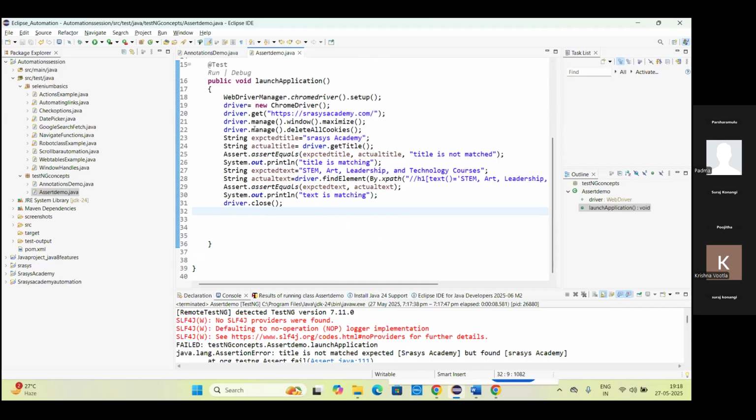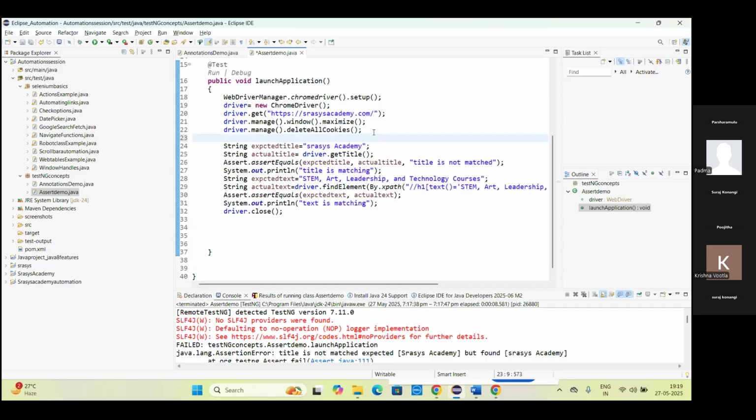I'll create an object for the class called SoftAssert. Whatever methods are available in the SoftAssert class are all instance methods. If methods available in the class are instance methods, how do we access them? By creating an object, right?